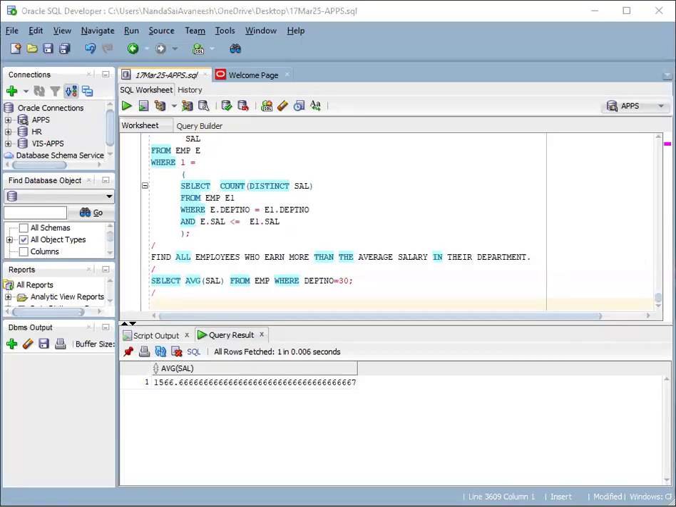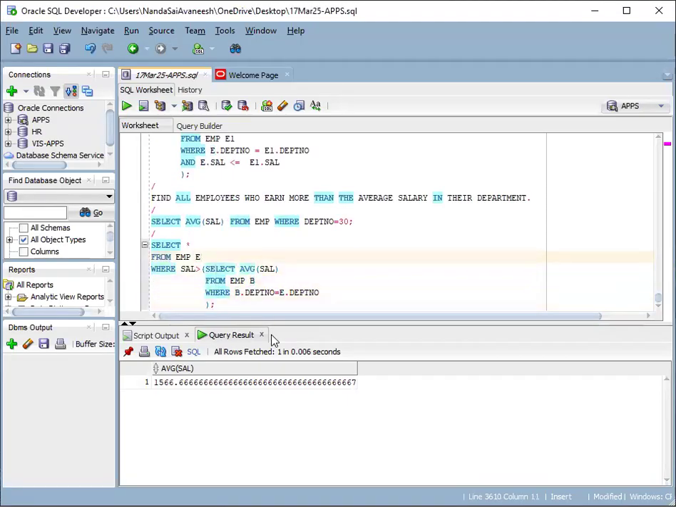Select star from EMP E where salary greater than (select average salary from EMP B where B dot department number is equal to E dot department number).